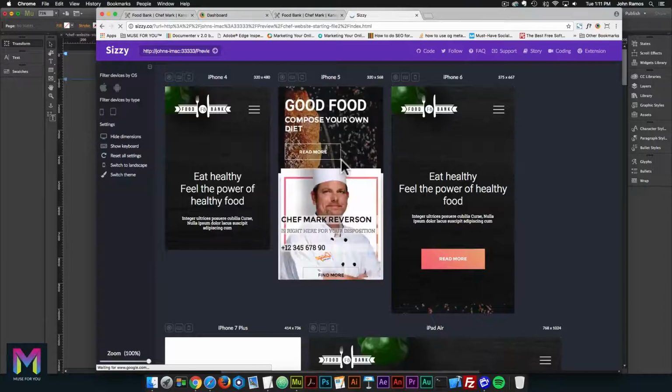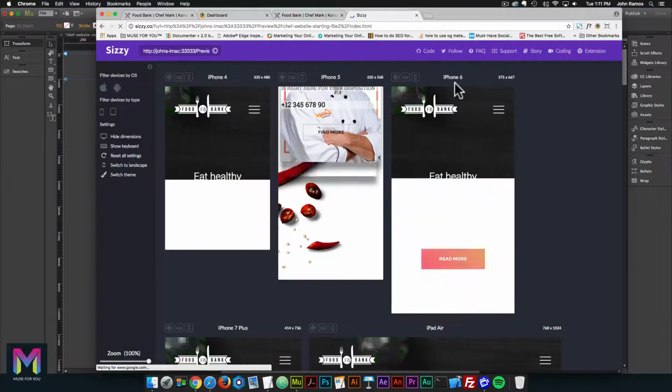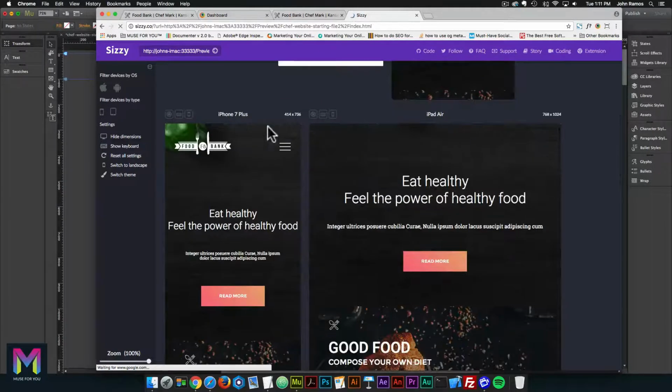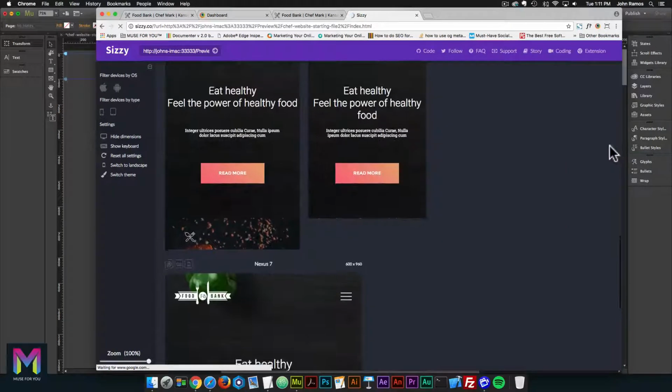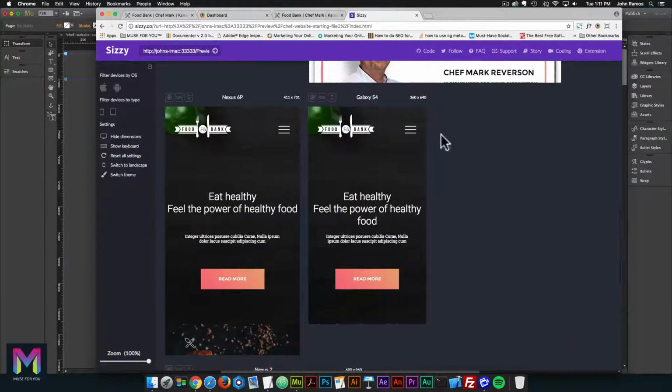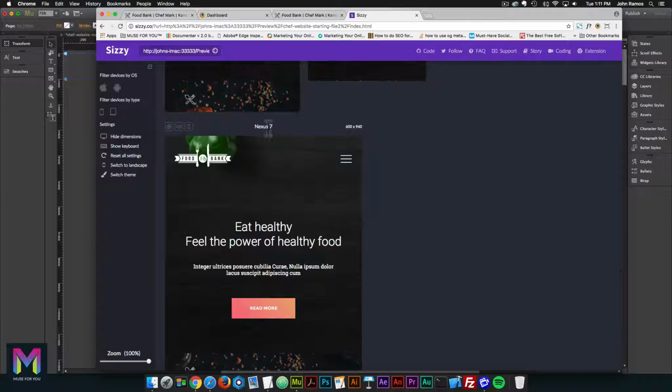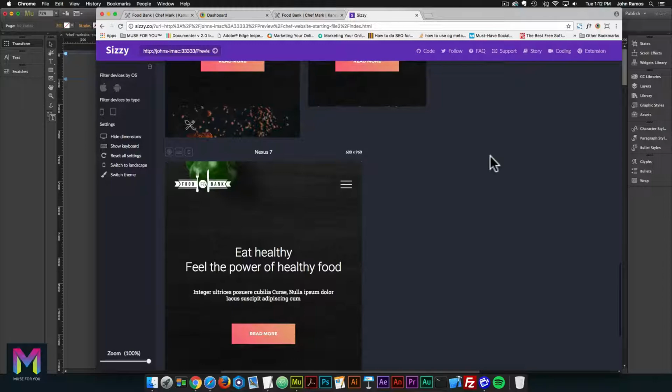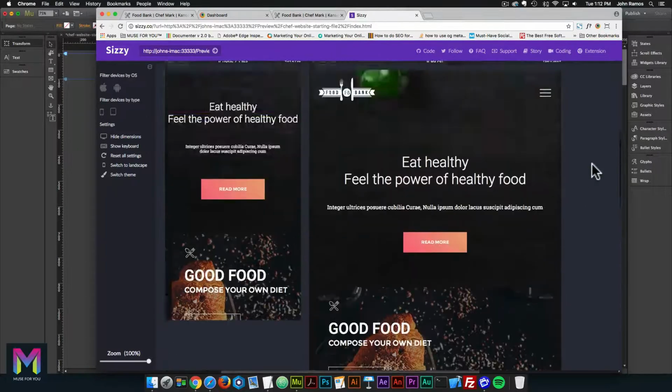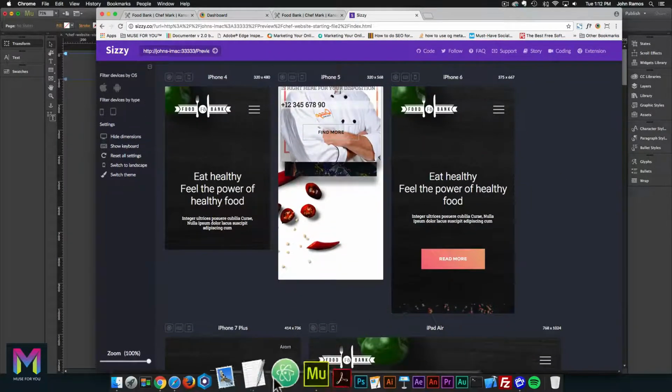And then we can look at the site on these different devices: iPhone 4, iPhone 5, iPhone 6, iPad Air, iPad 7 Plus. We have the Galaxy S4, the Nexus 6P, and the Nexus 7. And there's different options here on the left as well. I actually have a quick tip number 19, I believe, that goes over Sizzy.co in detail. And I'll leave that in the description area below as well. All right, so that is Sizzy.co.